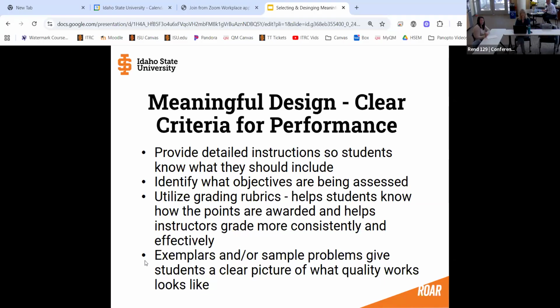But I've also encouraged faculty, if you do want them to write some kind of memo, provide an example so that they know the format and what that looks like. Yes, people still do write memos in the professional world, so that would be, you know, a good skill for them to practice.